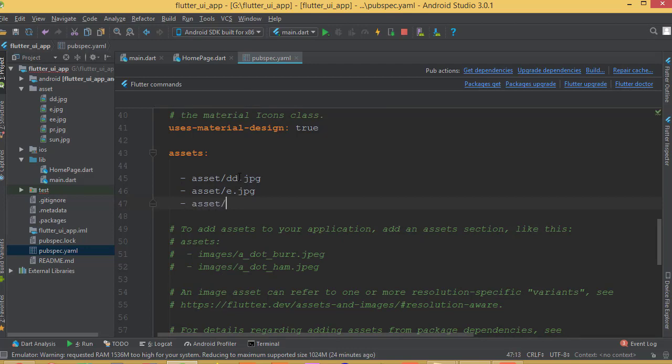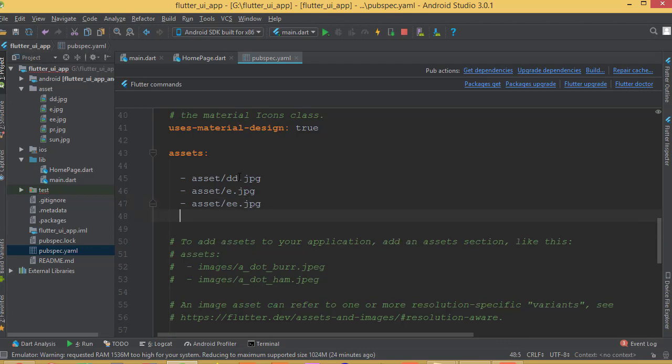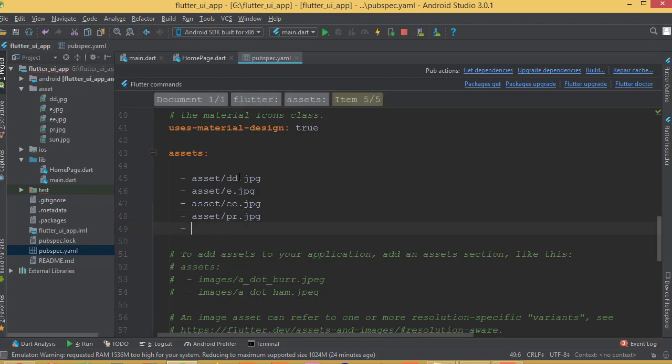Then another one is asset/e.jpg, then asset/pr.jpg, and another one is asset/sun.jpg. All right, so we are not done yet.